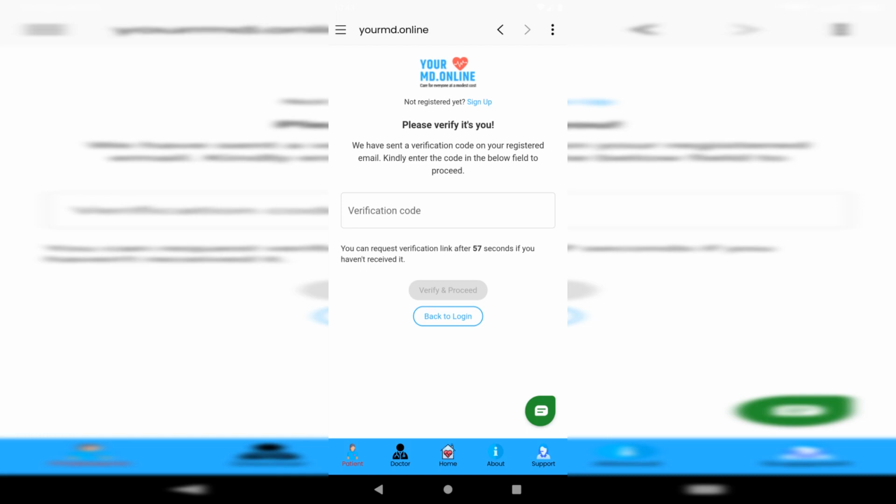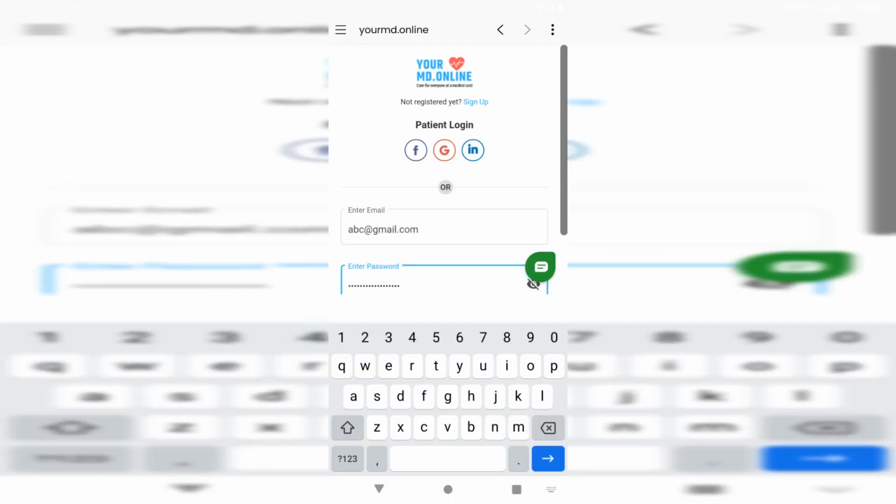After signing up, and for every subsequent login, you'll receive an email with a one-time password, OTP, for an extra layer of security. Remember to keep your primary email address and password confidential to prevent unauthorized use.